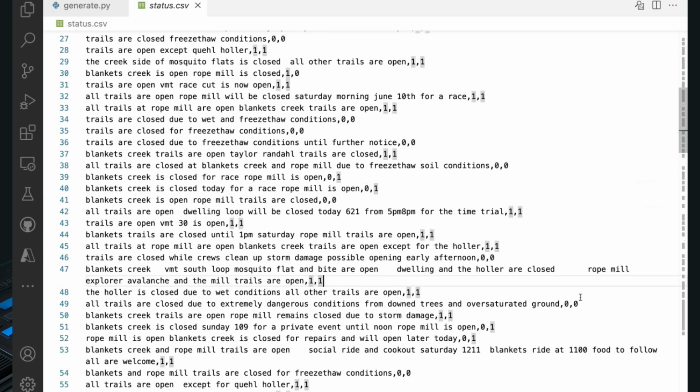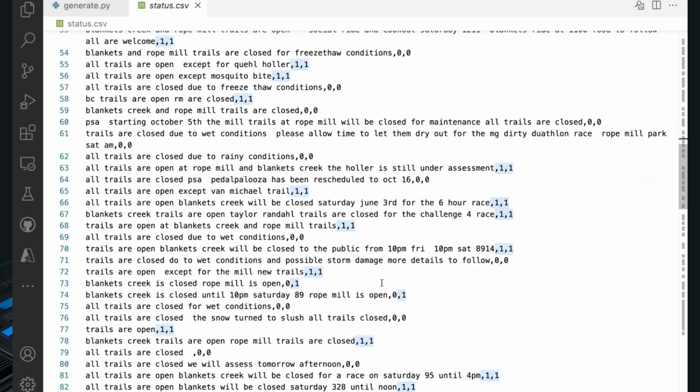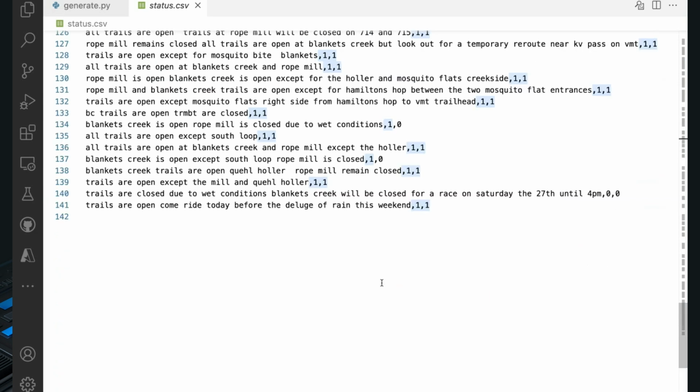So now we should have a combination of fully open, Blankets Creek open, and then we're getting some of them where trails are closed. So that's a 0 and 0. We should be getting a 0 and 1. So we can see here that in this one, Blankets Creek is closed. So that's why we get a 0 here. And Rope Mill is open, we're getting a 1. And let's see the number of items that we have here. It's 141 updates that we have.